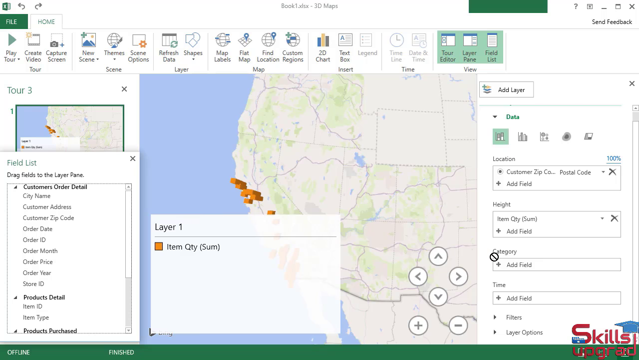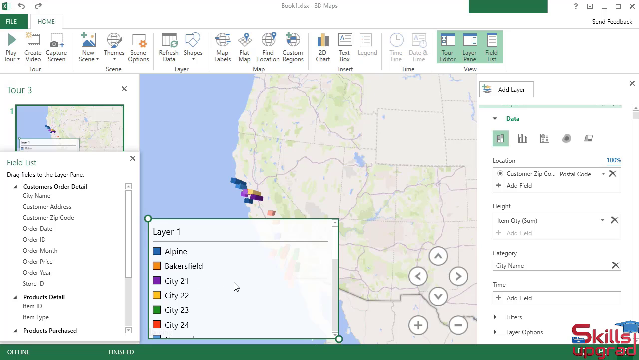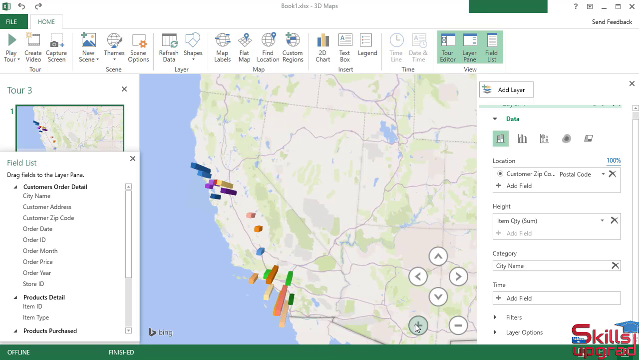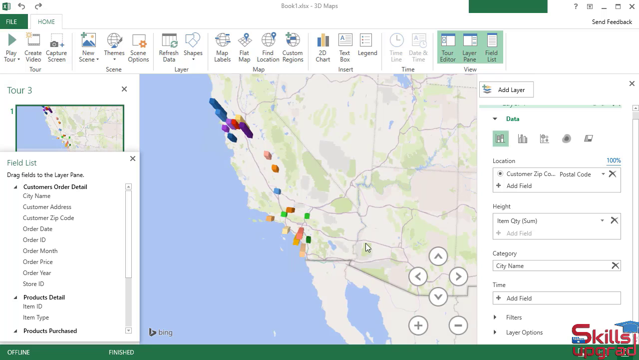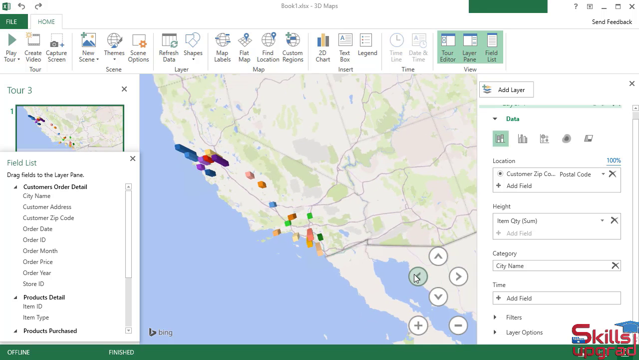This box shows the name of each city. Delete this box. Click on the Zoom button. Point on any column. It shows the customer zip code and city name. It also shows the sum of item quantity. Use the rotation controls to rotate the map view in three dimensions.